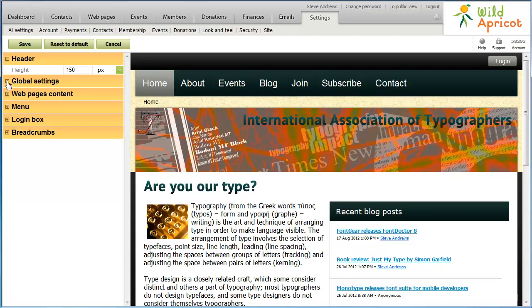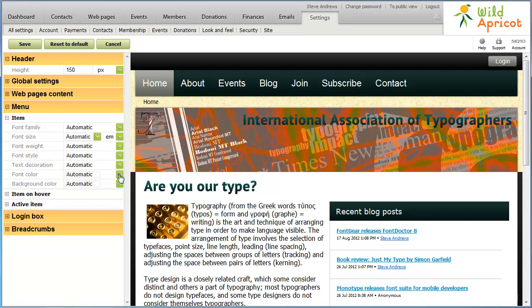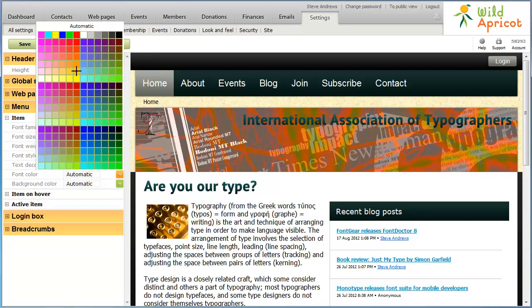In this case, we're going to change the color of the menu options. Once I select a different color, the change appears in the page preview on the right. The change won't be applied to the actual site until I click on Save.